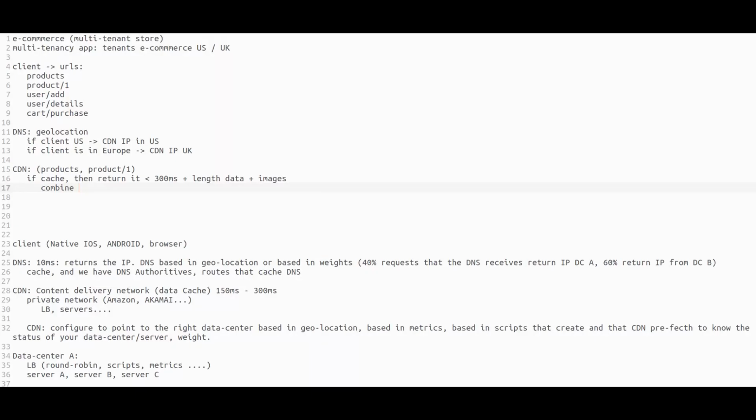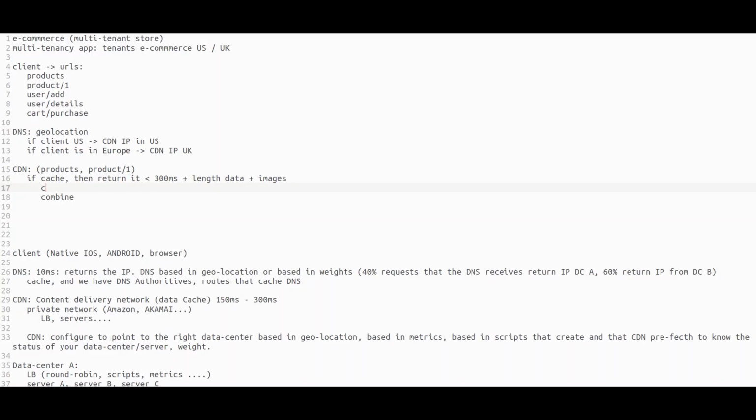So there are multiple ways of optimizations that you can have. You can even compress the return response, for example using gzip. There are multiple different compression algorithms that you can use, and all of that you can configure. Then, as I was saying, you can combine images into just one image, and then through CSS show the correct image in the right place.